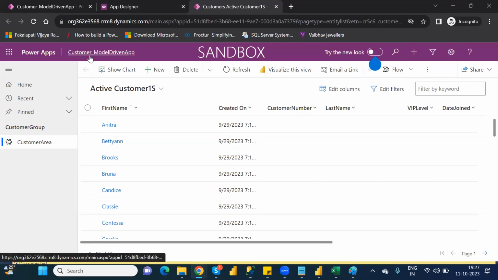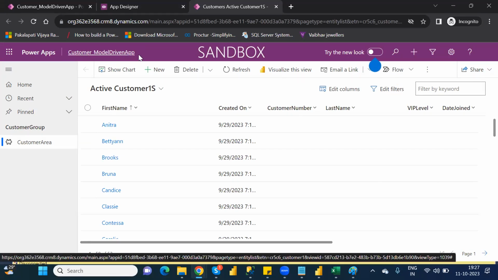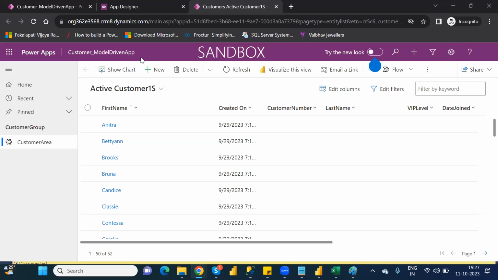What is the tab name? Customer underscore model driven app. Understand? Okay. This is the app you created. This is the model driven app. Under this one, what is that one? Customer group. Under the customer group, what is that one? Customer area. Under this customer area, you can see the data. What table, what data are we taking here? Customers related table, right? That customer data table, we can see it here itself.